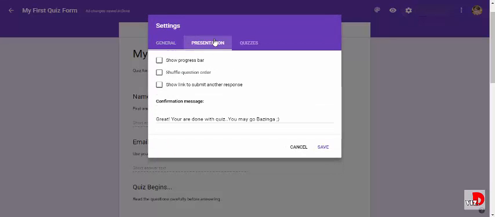Once you save that, I missed one thing. In presentations, this shows what is the progress, shuffle the question. Avoid this because in that scenario, the name and the email might also be shuffled, which are primary information asked previously. You can have show link to submit other response in case that is needed, but for now I'm keeping it blank. You can have a confirmation message at the end, like let's say, great, you're done with quiz. You may go bazinga, ha ha ha. Essentially, if it's a professional quiz, please avoid writing such things.